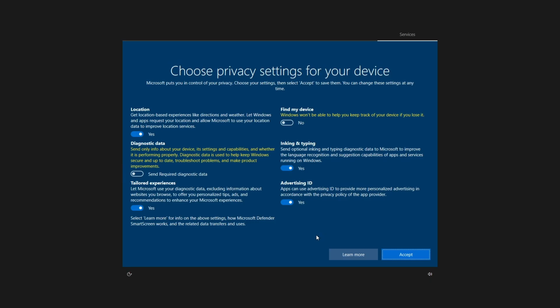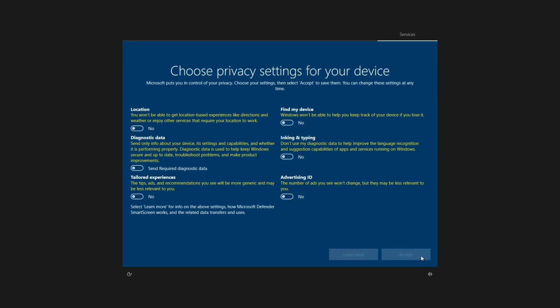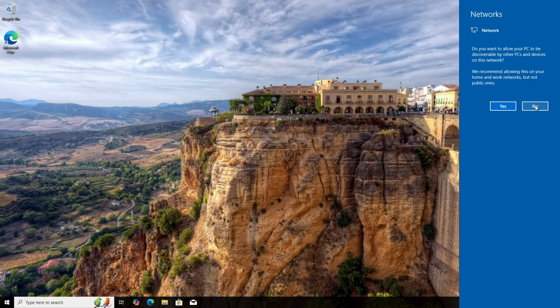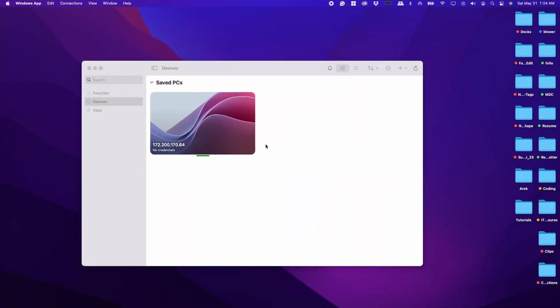Now that you're in the virtual machine, you can turn off all these tabs, just to get in there, hit accept. And now we are inside a Windows PC. If you're on a Mac, you can use the swipe feature with two or three fingers on the trackpad, and you can go in between the Mac and the Windows PC.